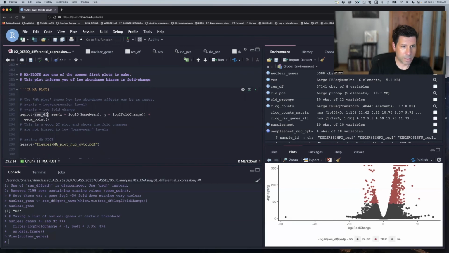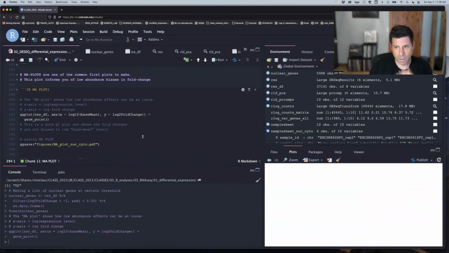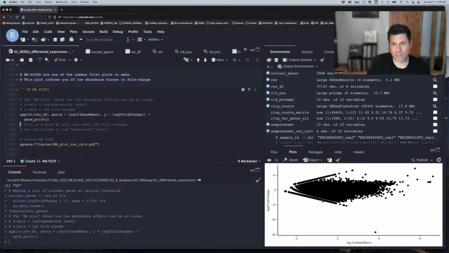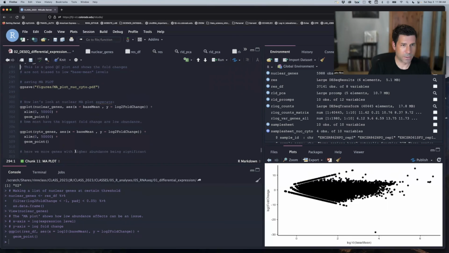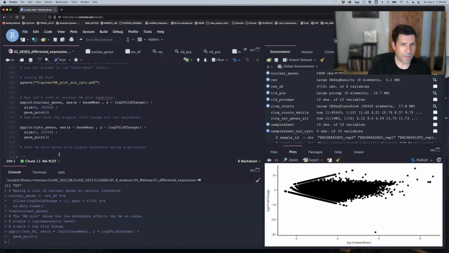And so we're going to do ggplot, where we put in our res-df, which has our DESeq results. The x-axis will be the mean of the gene, and y will be the log fold change in nuclear versus cytoplasmic, and just do this as a geom_point. And excellent. So what we don't see is a bias of fold change near the bottom, and it's pretty much a straight line. That's what we want to see, that our fold changes aren't influenced by low abundance genes, and DESeq took care of that. And this is just proof of it.